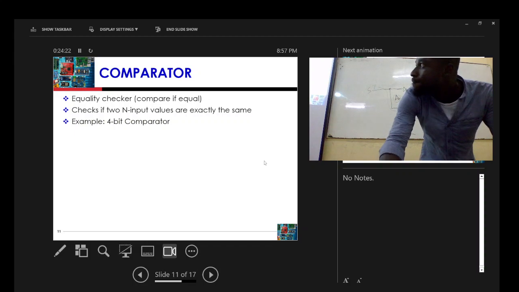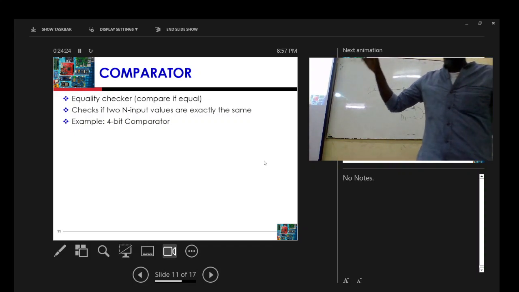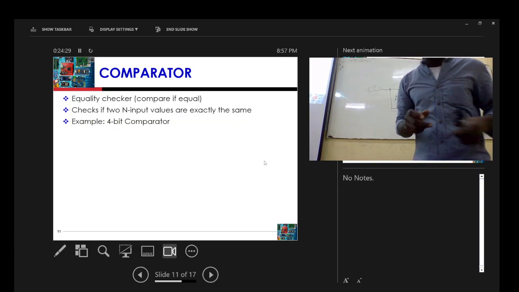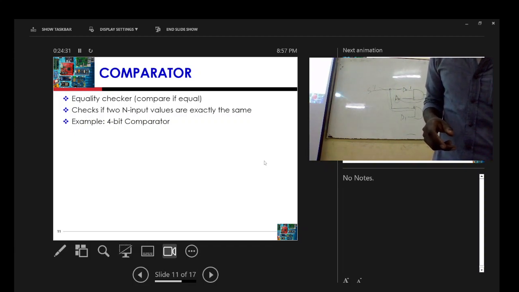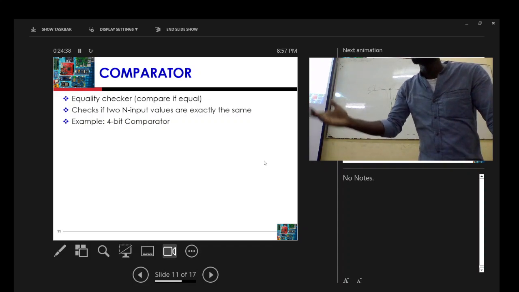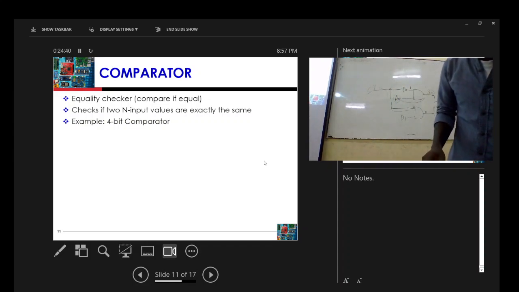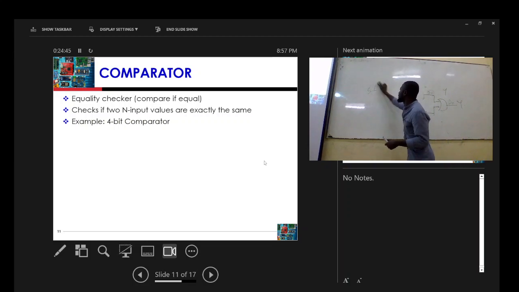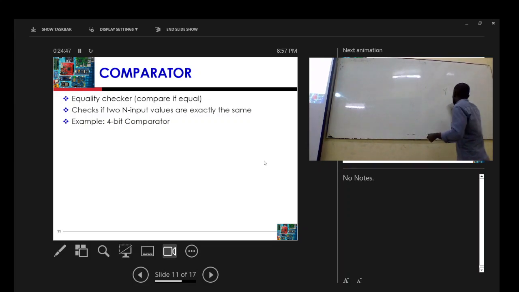The next one is a comparator. So what does a comparator do? You can compare two numbers, and if the numbers are the same, then you output the one. If they are different, then you output the zero. What gate can I use to do that? Let's just take one bit. I just want to compare one bit numbers A and B.